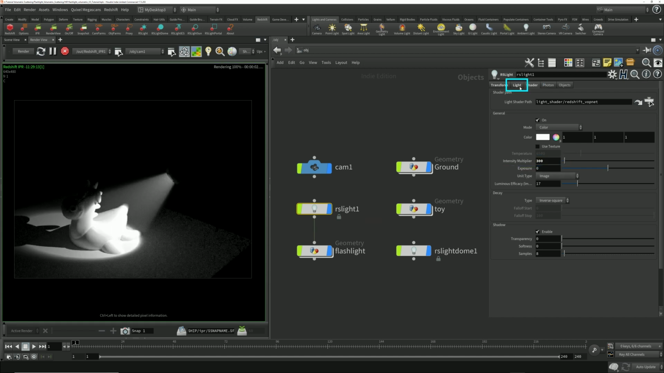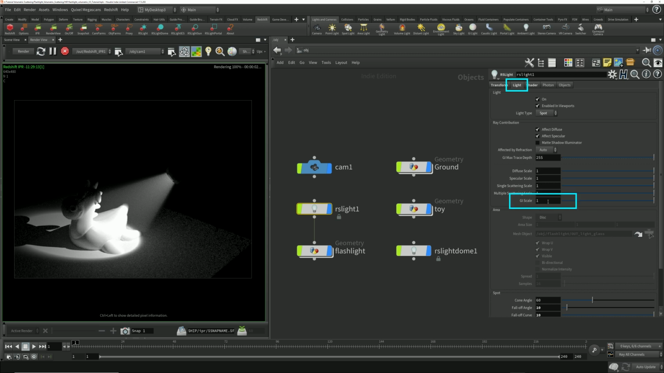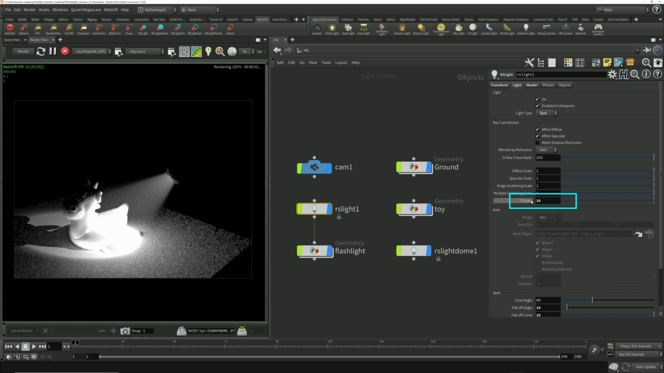And then the GI scale, because we need the global illumination. We need the secondary bounces of the light to illuminate the rest of the scene. Let me turn this even higher. Now we started to see the edge. It's really hard to get it to illuminate the entire scene, is what I'm trying to show you.